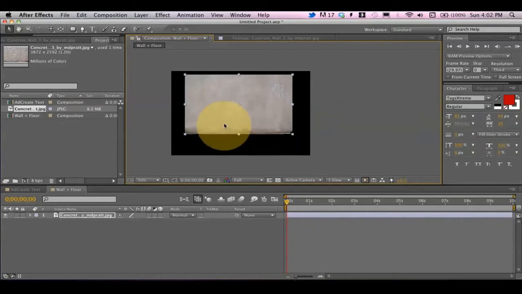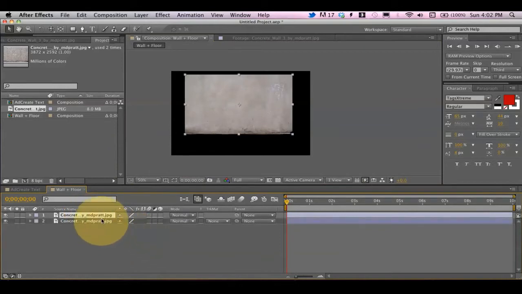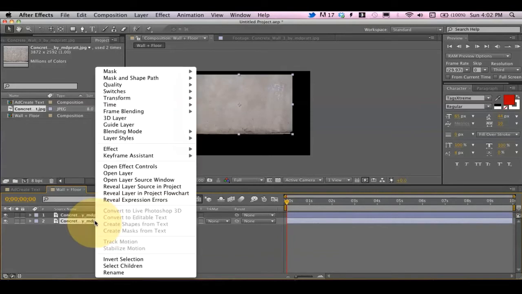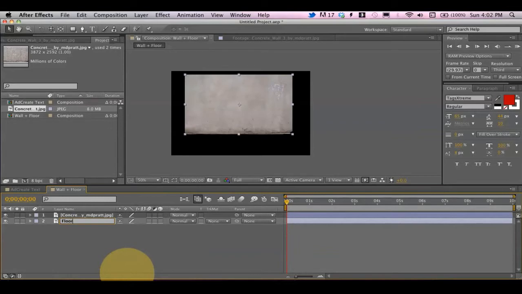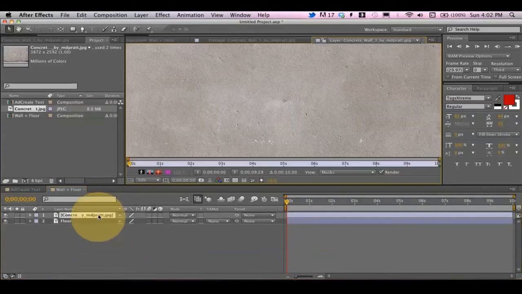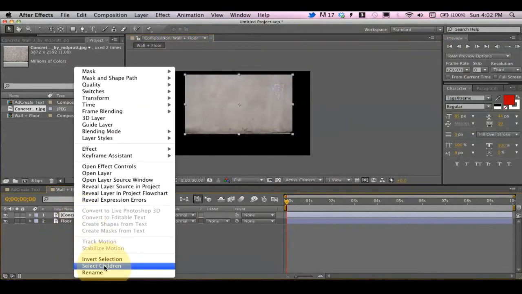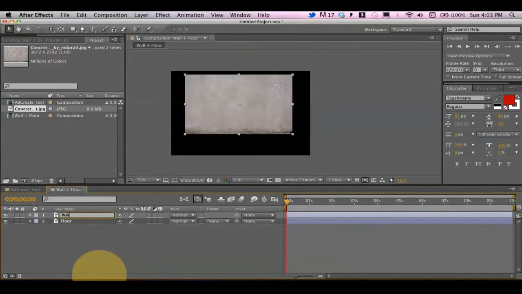Click the wall layer and then press Command or Ctrl D to duplicate. Then you'd notice that you have two similar layers. Right click the bottom layer and choose Rename and name it Floor. Then rename the top layer into Wall.